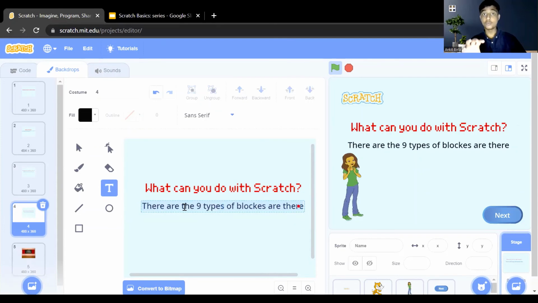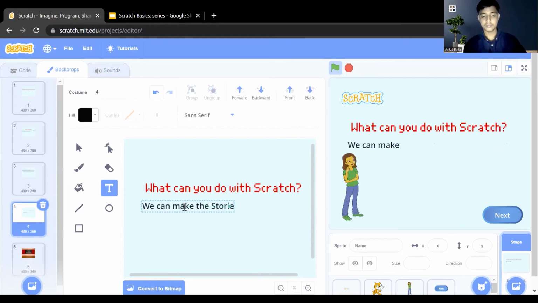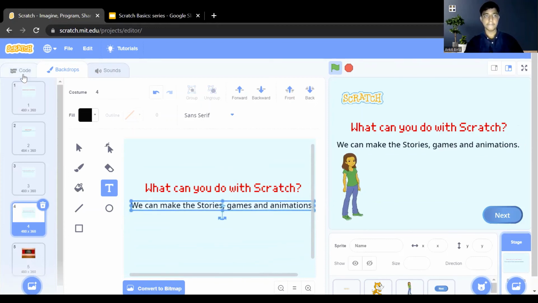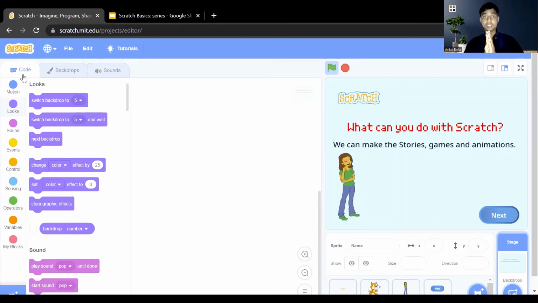So what can you do with Scratch? So we can make stories, games, and animations. Just set the size and position. And now come again to the code section.